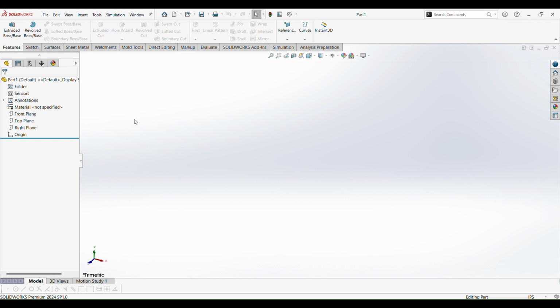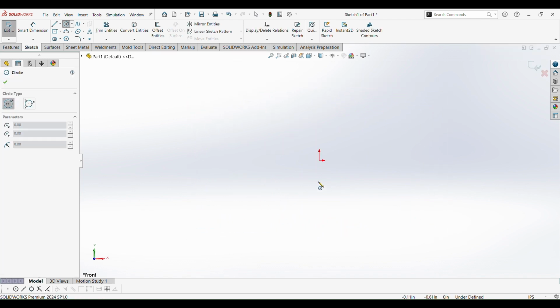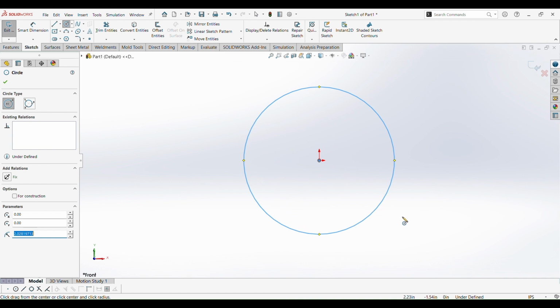Today I am going to design a new part, a helical gear. So let us start. Go to a sketch, draw a circle, center circle, select front plane, draw circle, set millimeter.